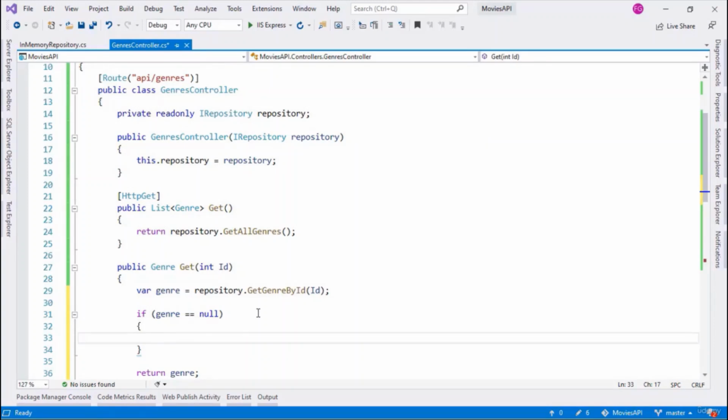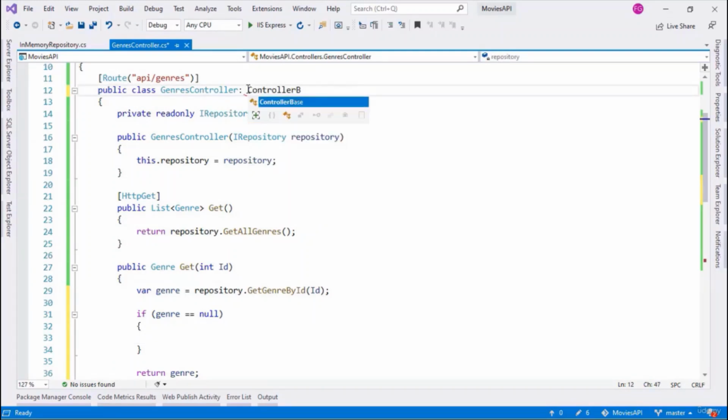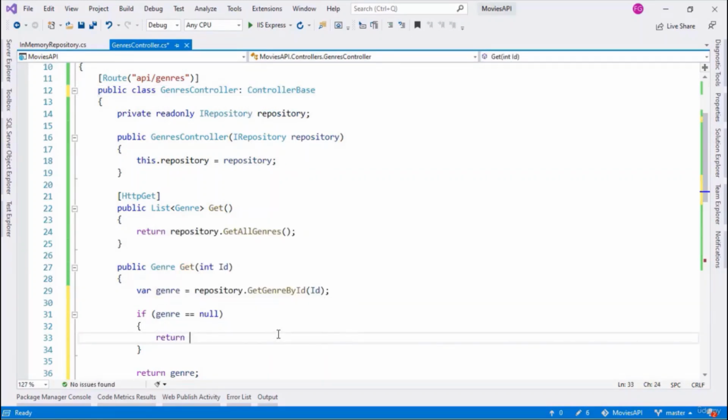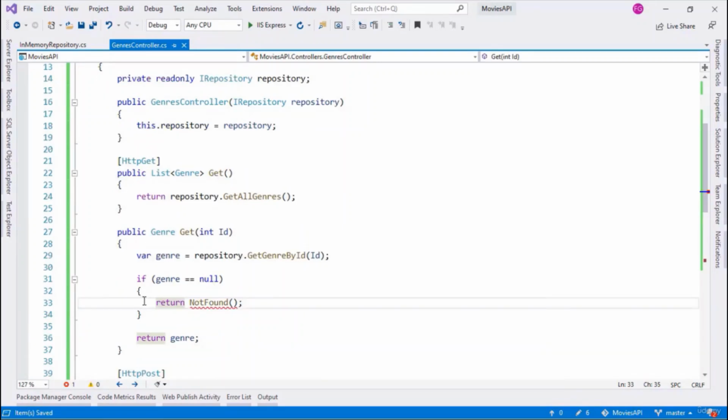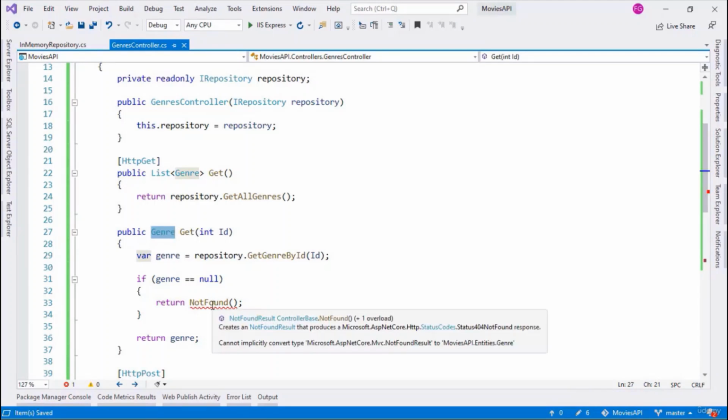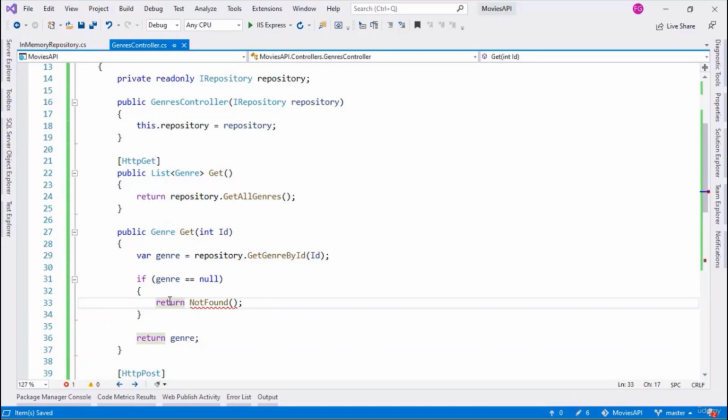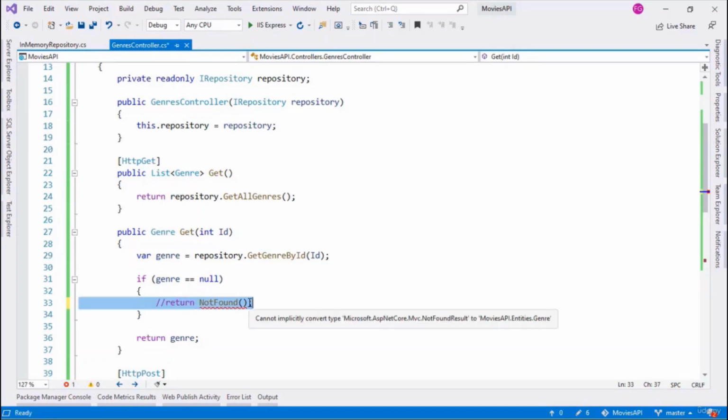But how do we do that? There are some helper methods for that. And in order to access them, we have to inherit from a class called ControllerBase. Now let's put ControllerBase here, and now we can say something like return not found. With return not found, we're saying that we want to return a 404. Now we have a problem here, and the problem is that here we have a genre, but this is not a genre. This is a not found result type. We're going to fix that later, so for now we're just going to comment it out.